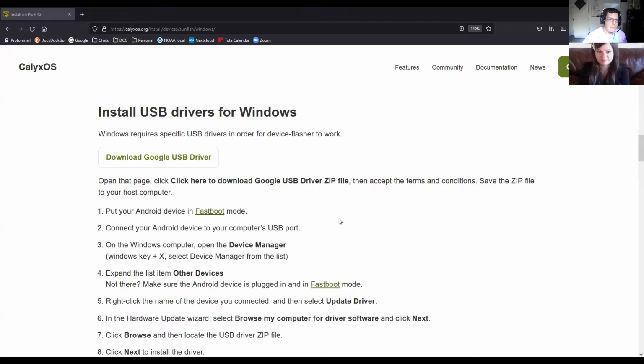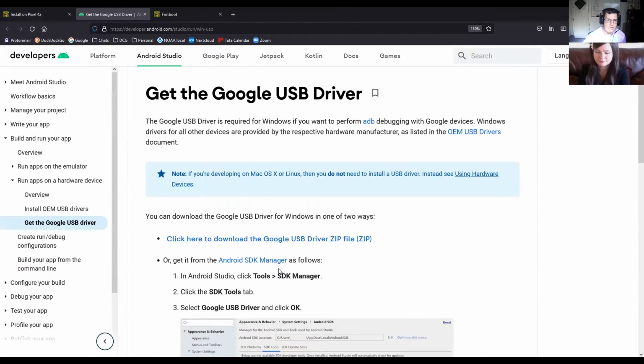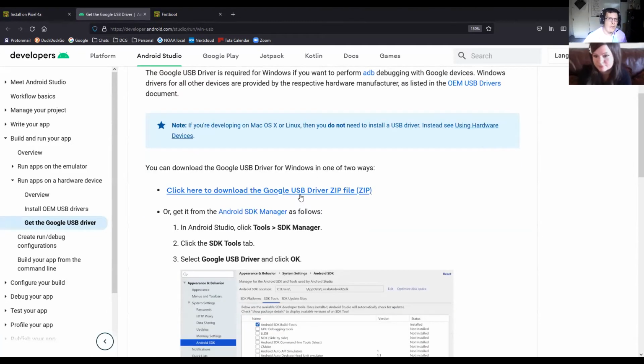All right, so the first thing we've got to do is to open this page here to download the Google USB driver. And then we'll put our Android device in fastboot mode. I'm going to open up that tab here. Save the zip file to your host computer. Okay, so go to this page, click here to download the Google USB driver zip file. There we go. I'm going to click on that. I guess I'll zoom in a little bit here so you guys can kind of see what I'm actually doing.